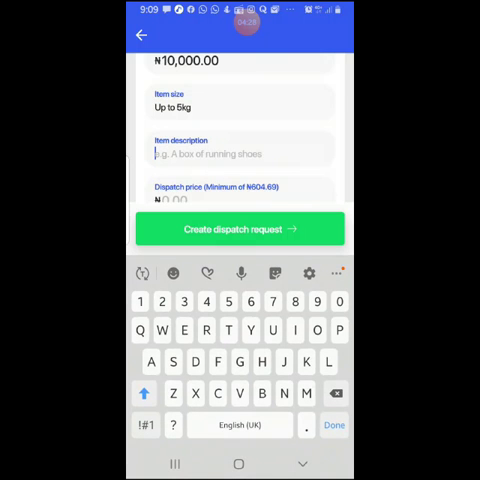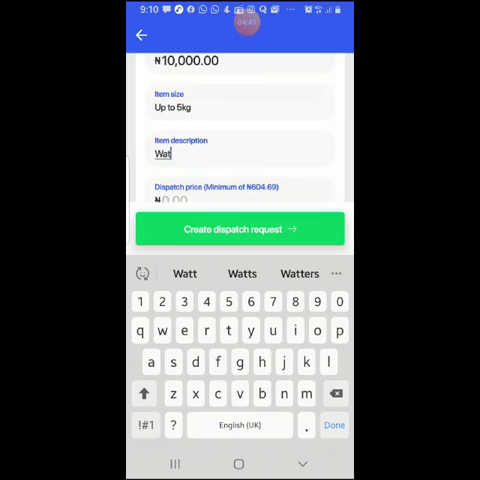So the description is the exact name of the item that you are actually dispatching. So assuming that we are delivering water bottles. So let's say water bottles.